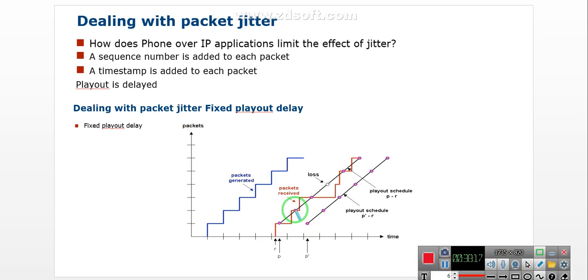So now, dealing with packet jitter. What does it mean and how can we treat packet jitter? As I told you before, we will work on voice over IP, like phone over IP.